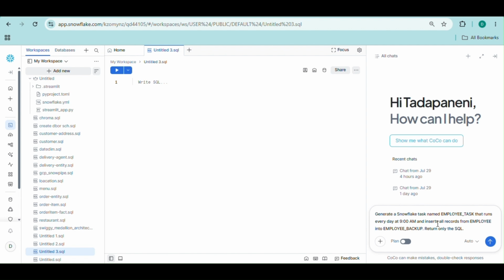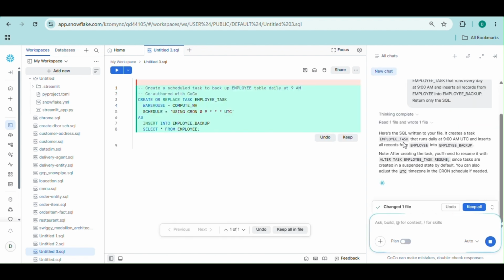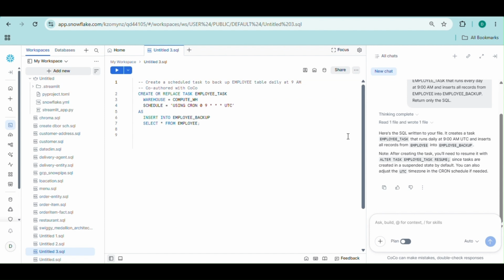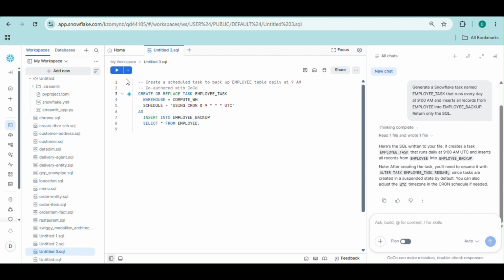So this is the prompt you should give: generate a task that runs every day at 9 a.m. and inserts all the records from this table into another target table, that is backup. So I am giving this prompt. Here is the code, you can see it has been reflected here. This is the code we generally write, right? That was generated by Coco in a fraction of seconds. It is the same syntax, the same code. You can click on keep, and let me run this.